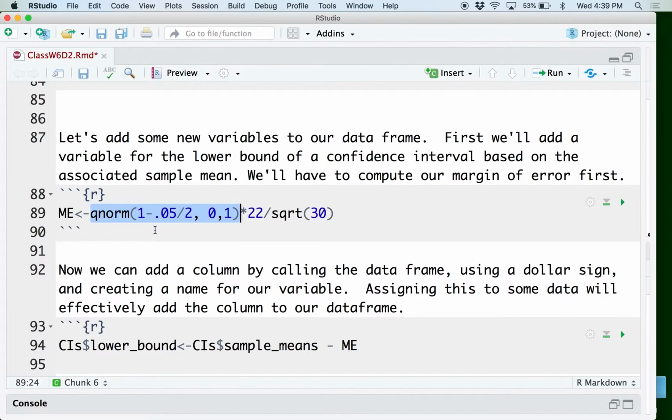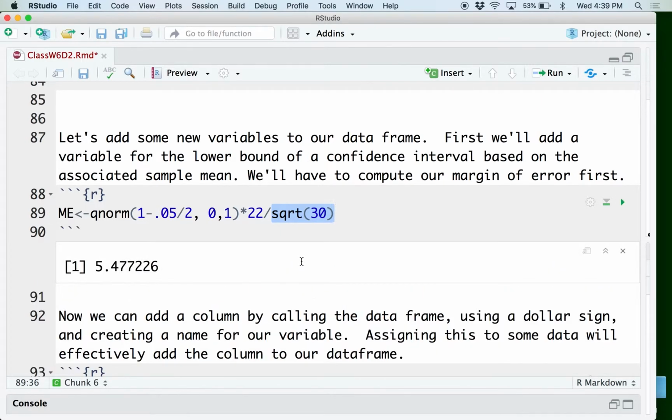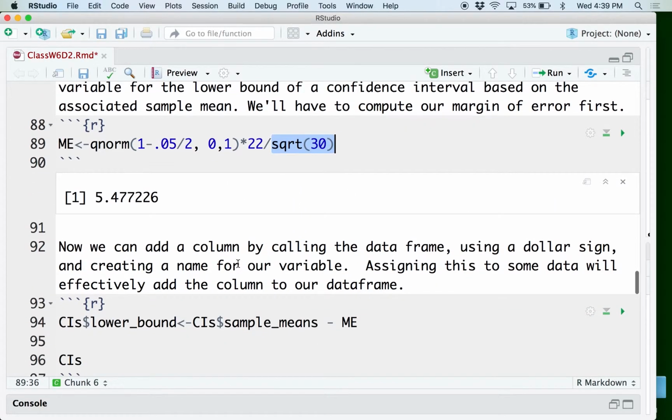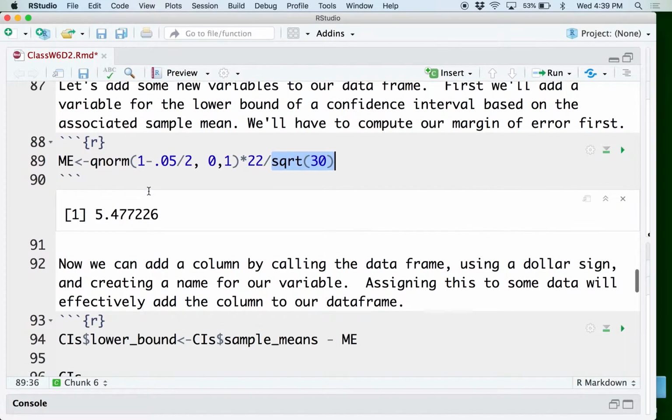I'm going to use a 95% confidence level, so my alpha value is 5%. I cut that in half. I do 1 minus alpha over 2, qnorm, and then I'm collecting a z-score, so my mean is 0 and my standard deviation is 1. So this is my z-critical value. Here's the assumed standard deviation at the population level, which is 22. And then, of course, we divide by the square root of our sample size. All right, so here's our margin of error. It ends up being 5.477, etc.